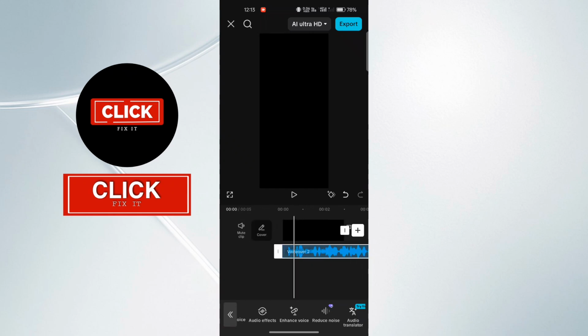Now let's enhance our voice and remove the background noise using CapCut AI. So for that, I will simply click on that voice. Now on the downside, I will simply scroll till the end. Here you guys will see reduce noise, enhance voice. So the first step will be reduce noise. So simply click on reduce noise.